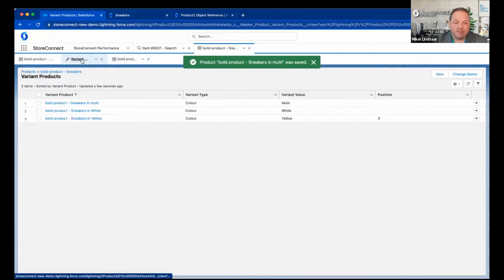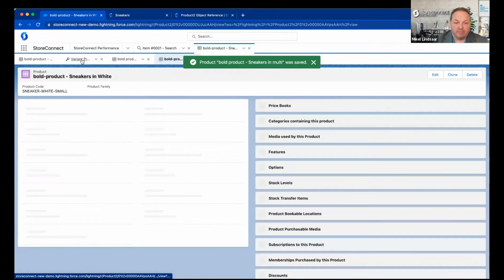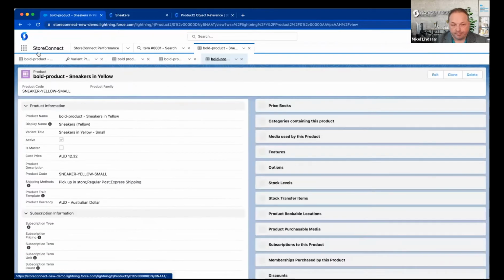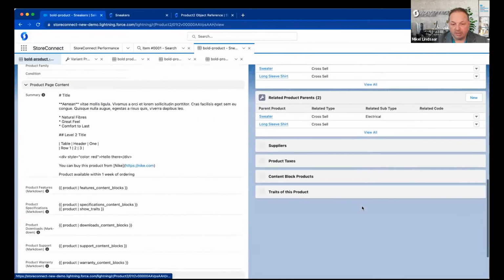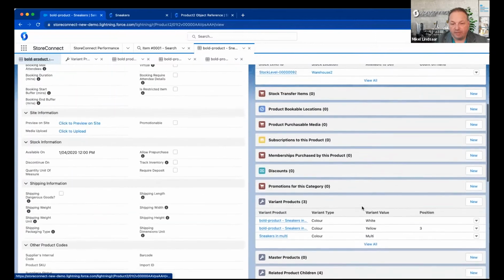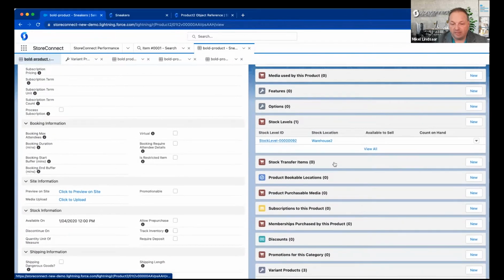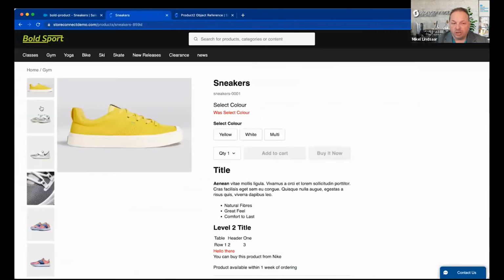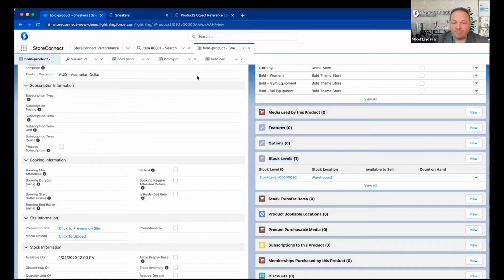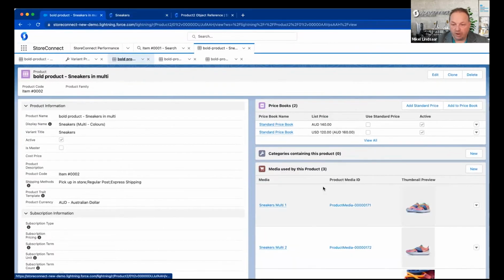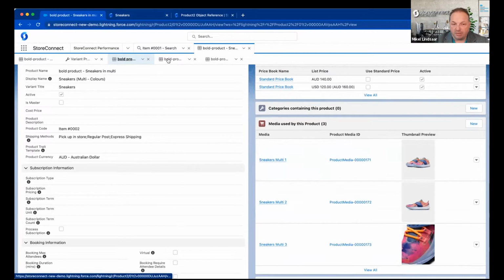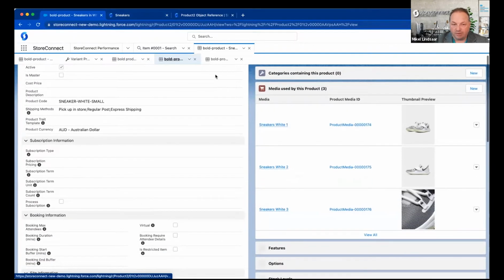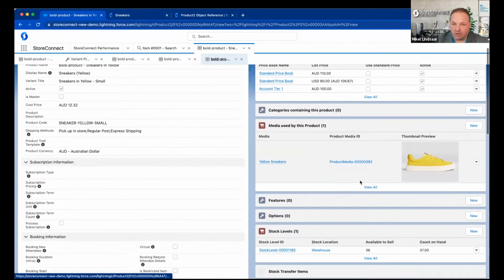And what you'll notice is all of these variants, when I open them all. So if we look at the master product, we don't really have any media on this master product, right? There's no images here, but the product is showing all these images. So where are those images coming from? Well, they're coming from the variants. If you look at the variant products, the multi has got those 3 images. The white one's got those 3, and the yellow's just got 1.